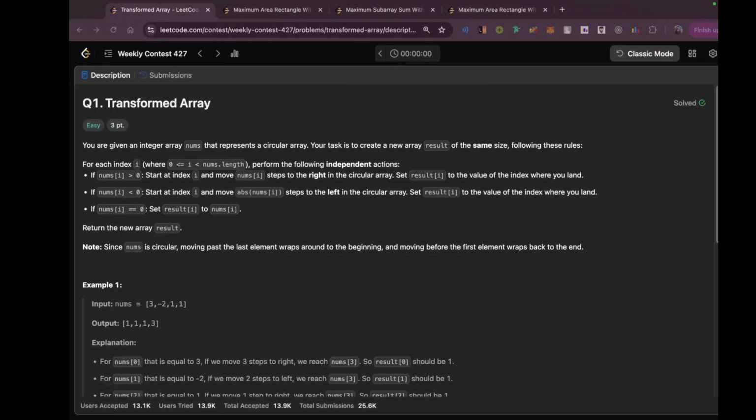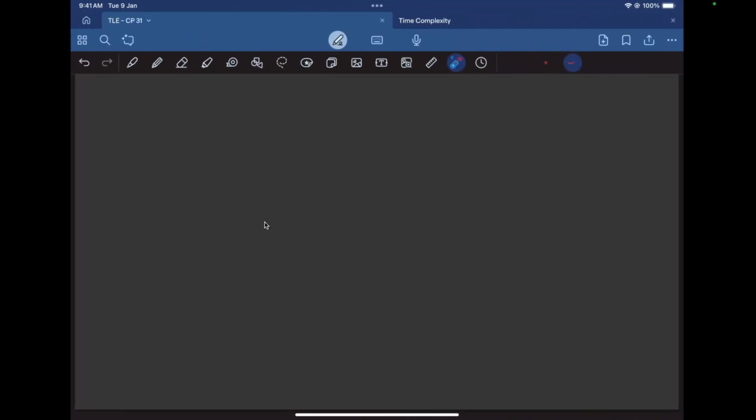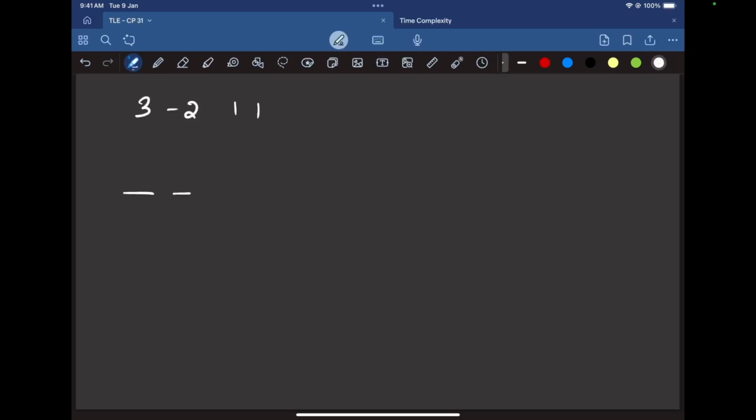I'll just take the first case, 3, -2, 1 and 1. So you have 4 places to fill. You start off, the indexing are 0, 1, 2 and 3, and this is 0, 1, 2 and 3. So at the 0th index, the value is 3, which is positive. So you want to jump 3 times to the left, and the number kept after jumping 3 times should be placed over here. So we jump 3 times, the number kept is 1. So we simply place the number 1 at the first place.